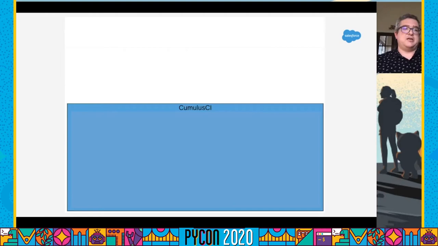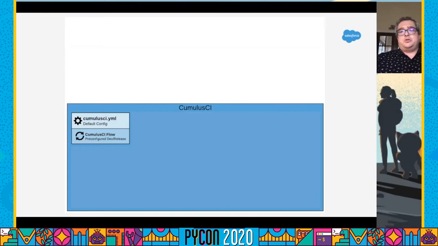There are four main parts to Cumulus AI, which is a Python package that we build. It's available on PyPI. You can install it with pip install Cumulus AI. The first component of Cumulus AI is the cumuluci.yaml file. Cumulus AI is a very configuration-driven framework, and all of the configuration gets mapped through this cumuluci.yaml file. The base cumuluci.yaml file makes up what we call the global configuration and has all of the best practice defaults that we find helpful across most every project.